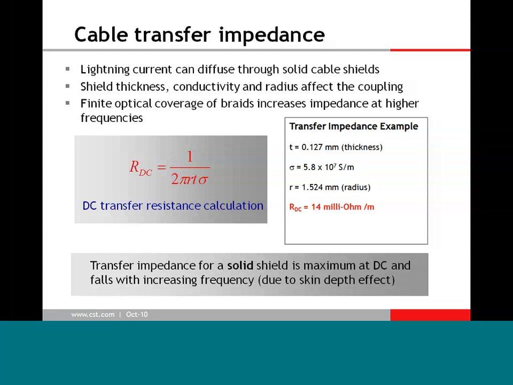Okay. What happens is that if we then introduce braiding into the shield, we will have little apertures in the shield that will be important for higher frequency coupling. The braid has a finite optical coverage, and higher frequencies can couple through those little apertures. So there's two things here. At low frequencies, the current can diffuse through the shield, through a solid shield. At high frequencies, coupling can take place through the little apertures in the braid.